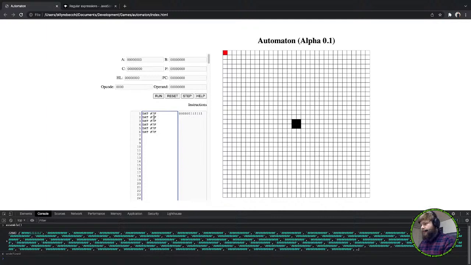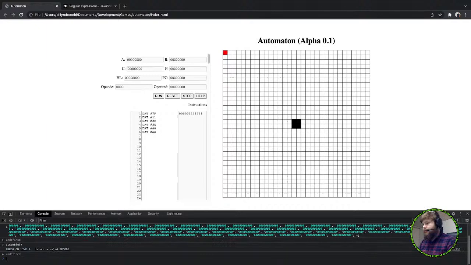So let's go with 11, 2E, 3D, 66, 8A. Aaron line 7. It's not a valid opcode. Yes, you're right, it isn't.